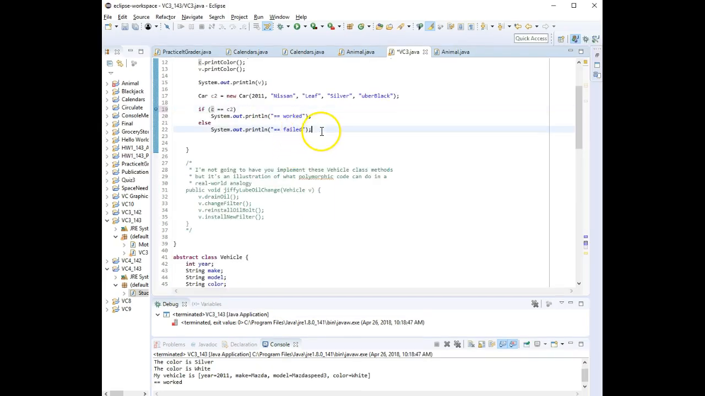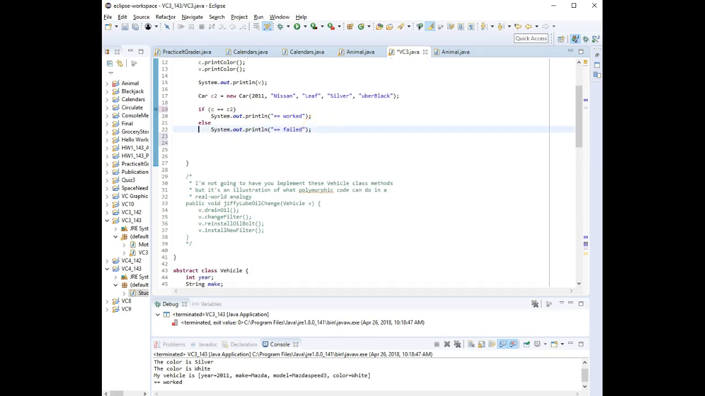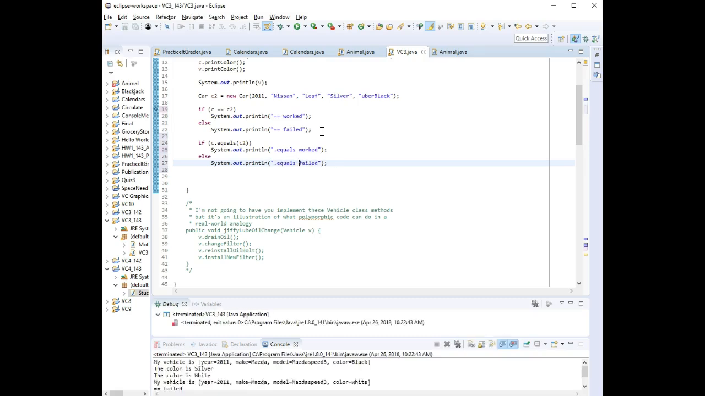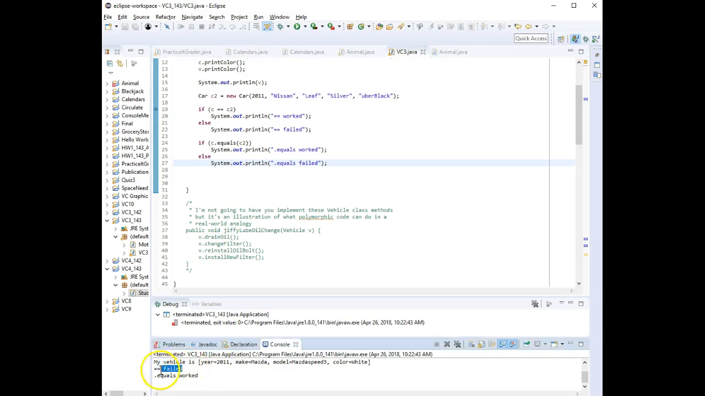Okay, so we're going to see if that worked, but we've got to change this now. I'm going to duplicate this code here. Okay, so we're going to place the second one here with now a .equals. Okay, so we're going to run this now. Okay, so we see == failed, but .equals worked.